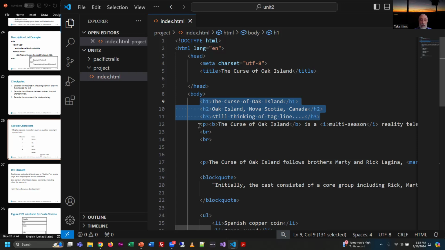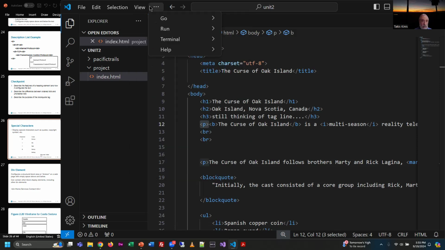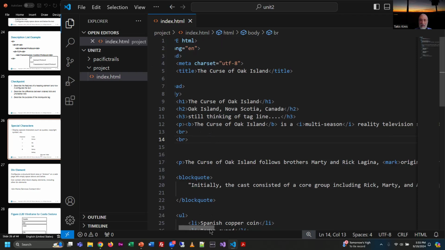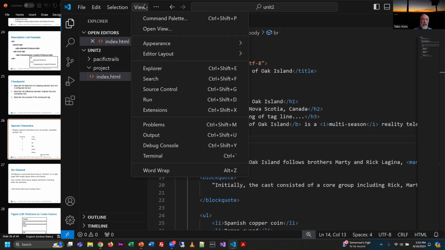Then we learned also about paragraphs, right? And paragraphs are one of those basic structures. And I also taught you about how to do word wrap. If you notice, my code goes off the side of the screen, way over. Under the View menu in Visual Studio Code, there's a Word Wrap at the bottom. Notice the shortcut key Alt-Z will trigger it if you don't want to go to the menus.